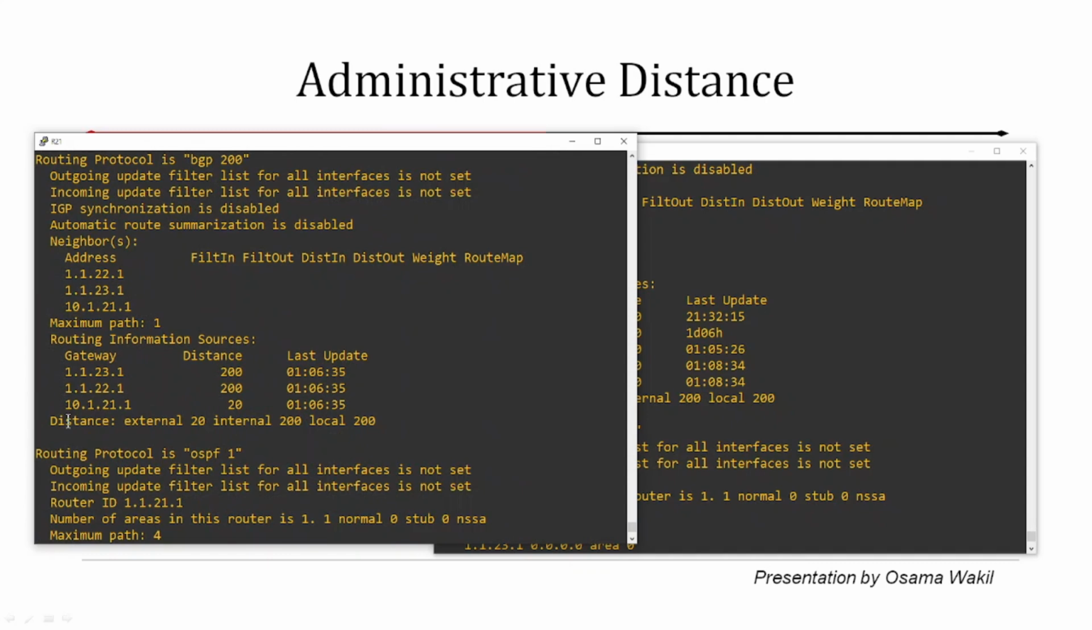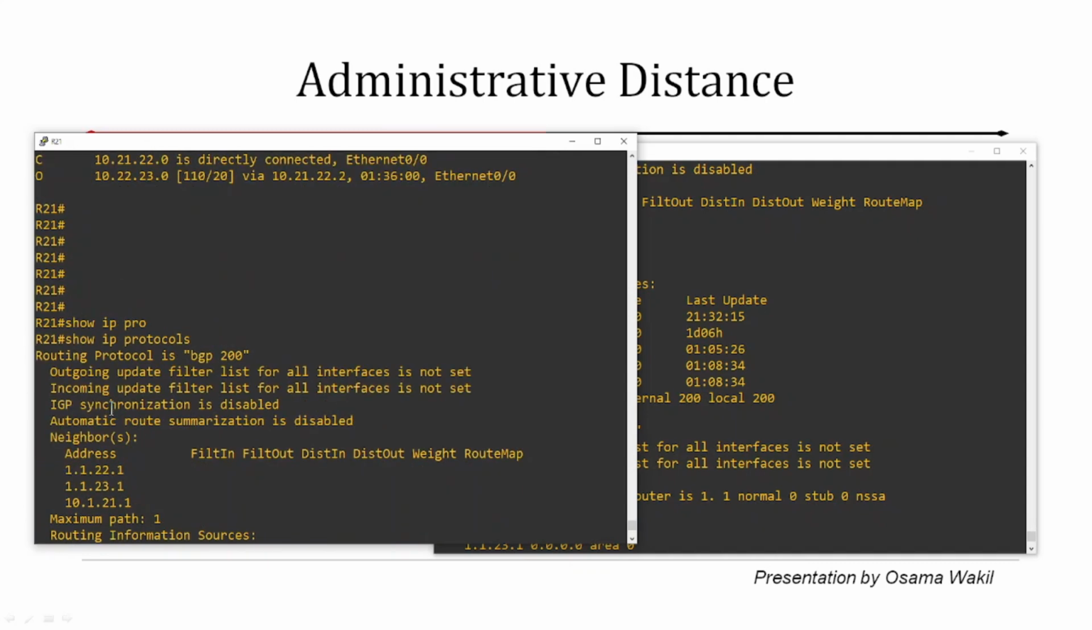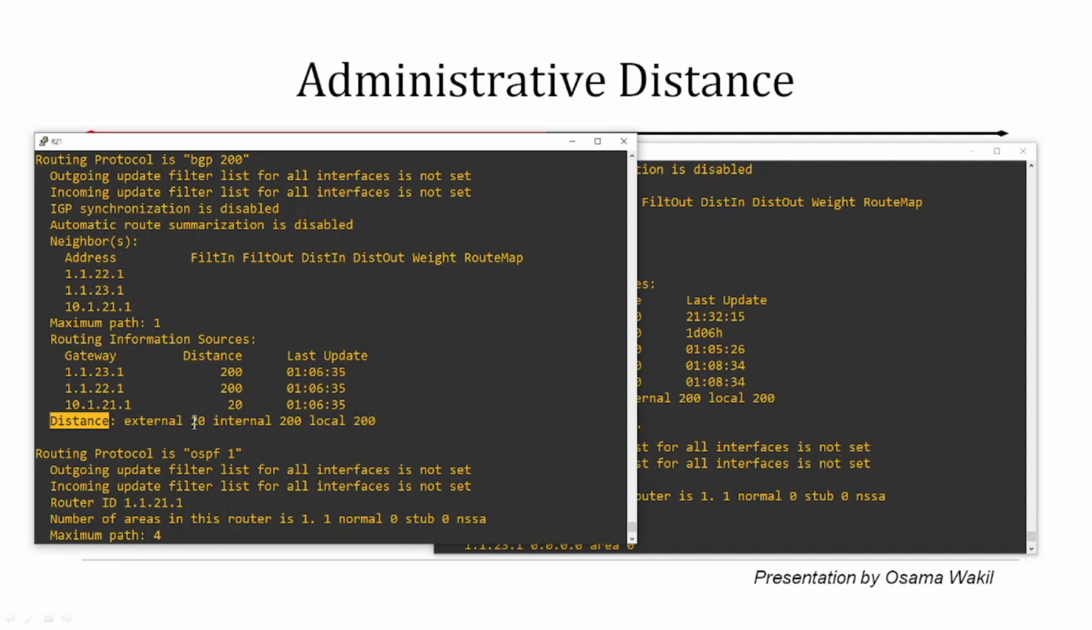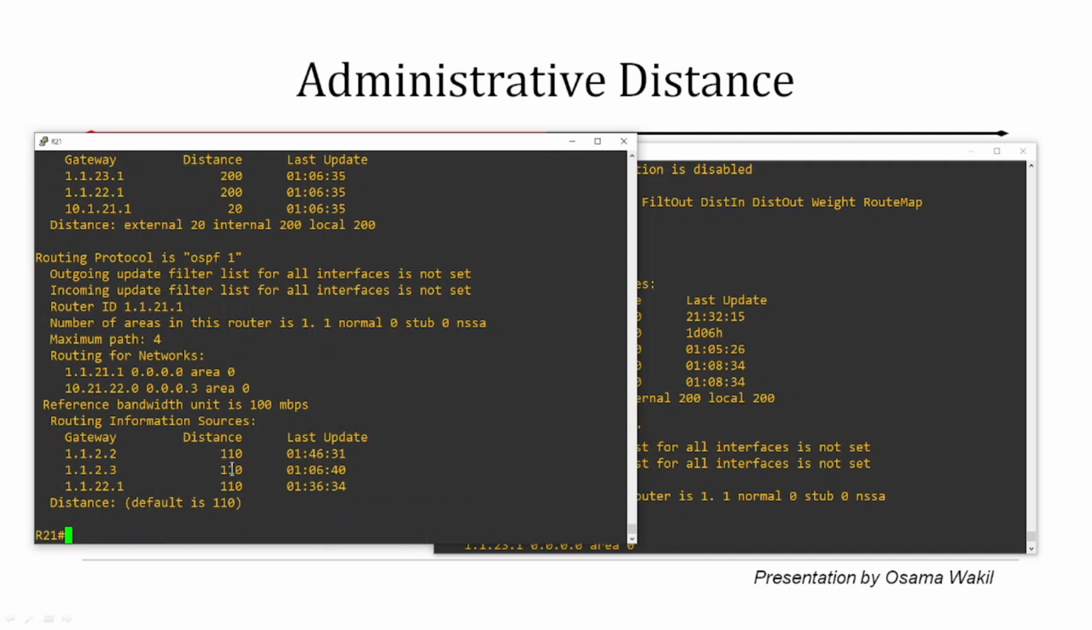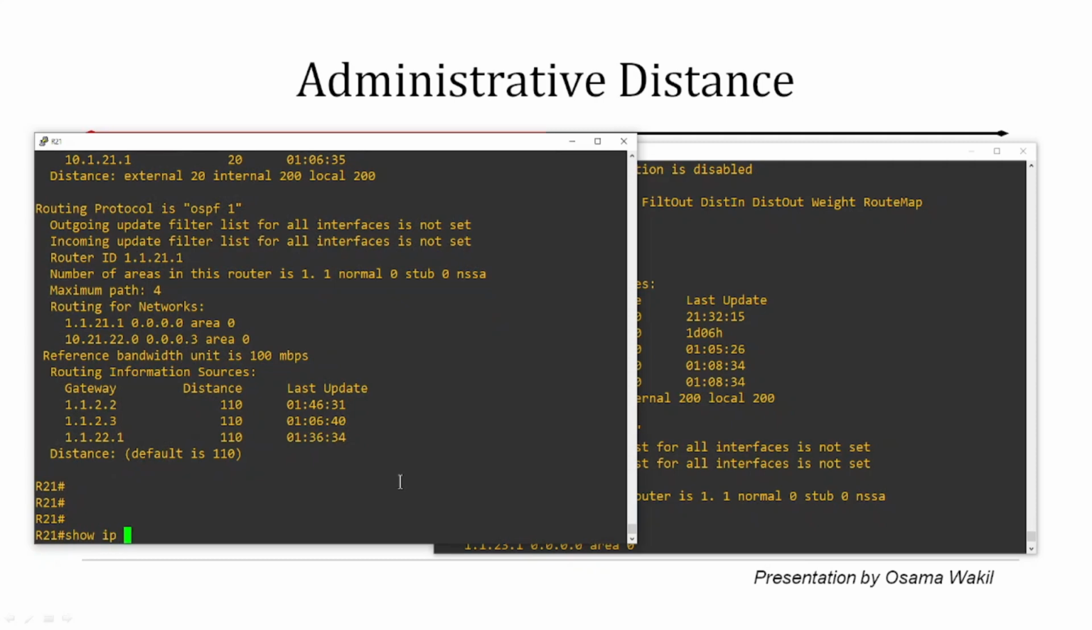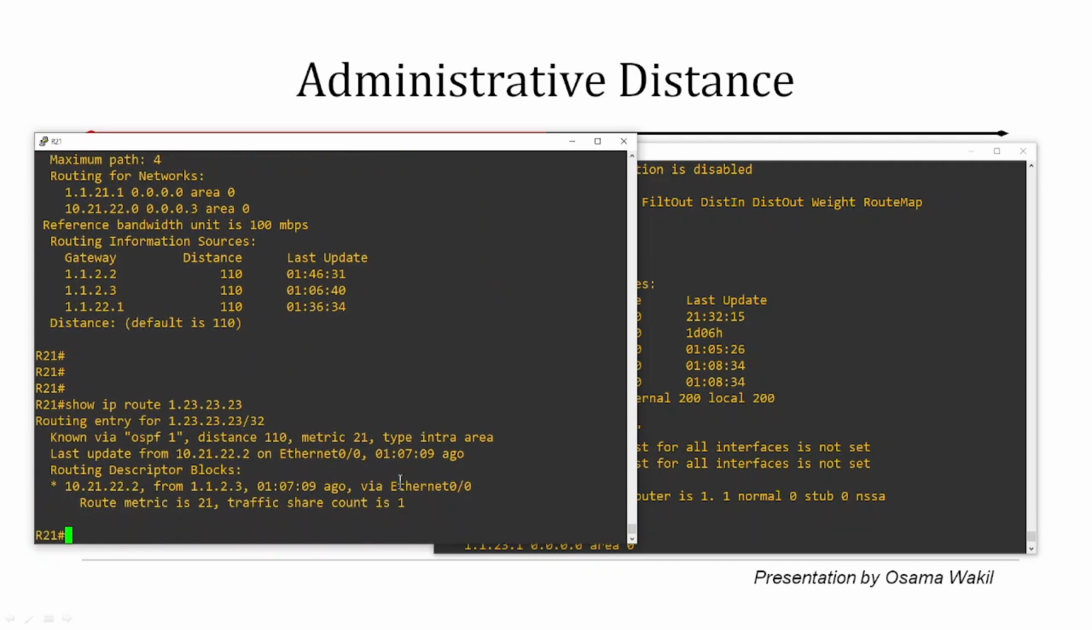You see over here we have something known as distance. In order to check what distance is configured on the router, which is the default configuration in my case, external BGP is 20, internal is 200, which is default for all Cisco boxes, and in case of OSPF it is 110. Now if I go to show ip route 123.23.23, I see that this route is being learned via OSPF, and the distance is 110.